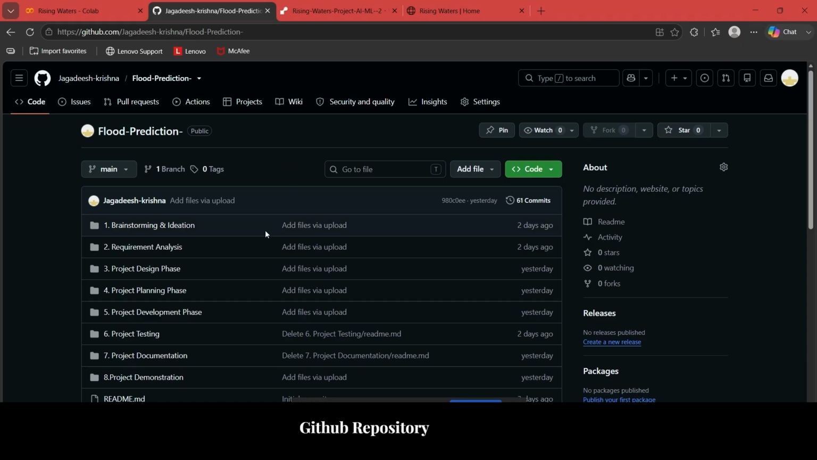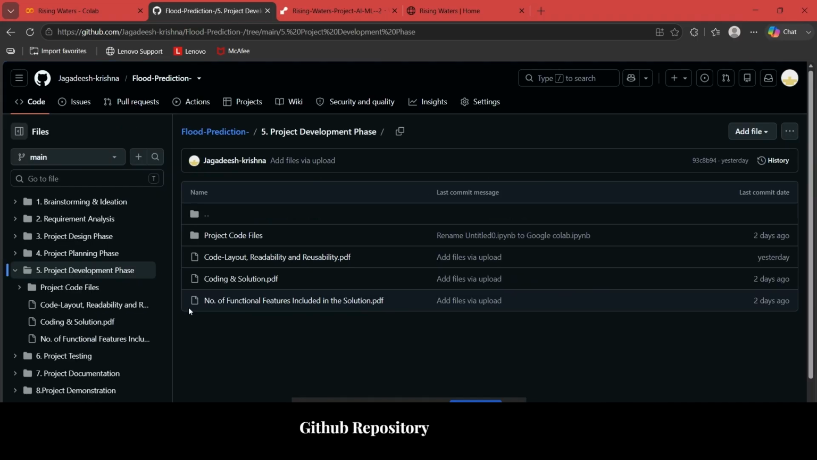This is the GitHub repository for the project. It contains the complete source code, project documentation, README file, and all necessary files required to run the application.